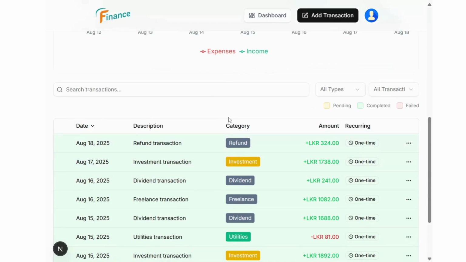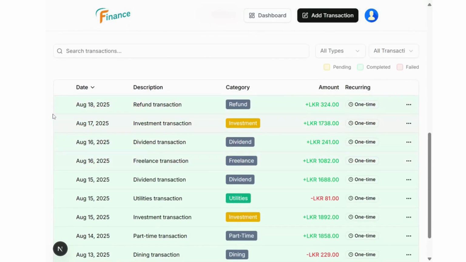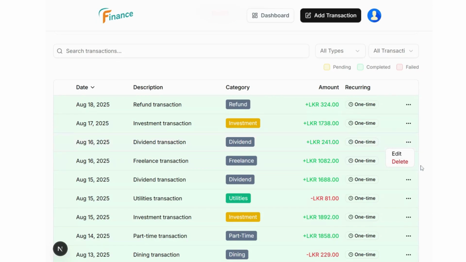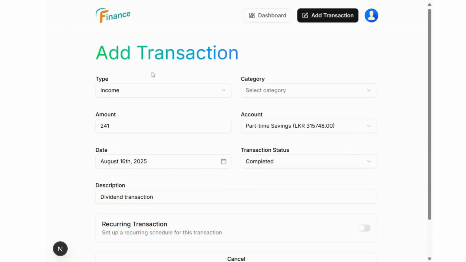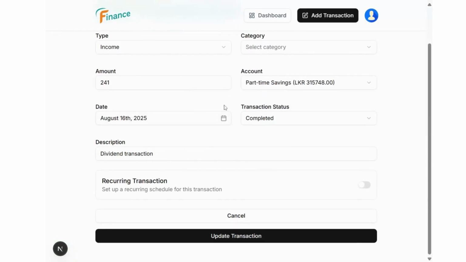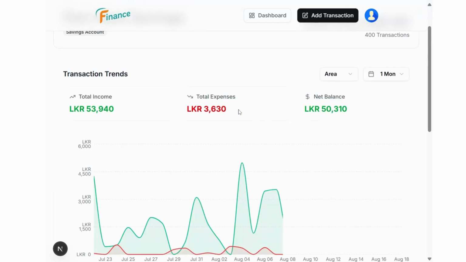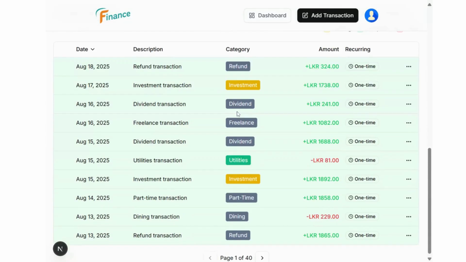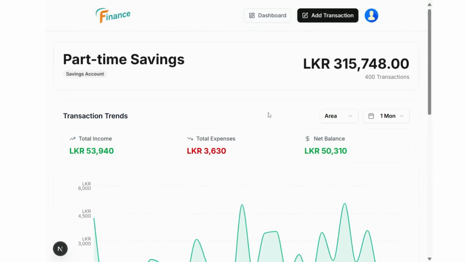So from this account you can select a transaction and edit or delete it. If you need to edit this transaction, just press the edit button and update the details, and then press update transaction. I'm not going to edit right now. So let's just move back to the dashboard.